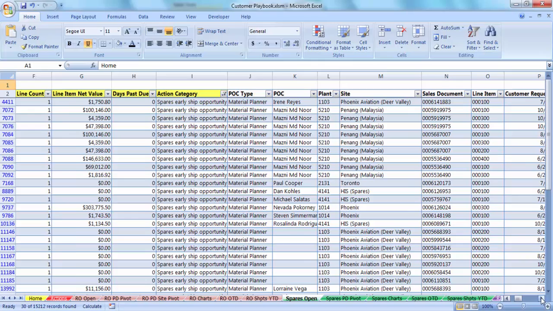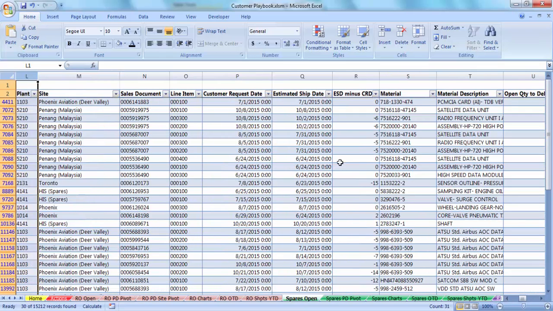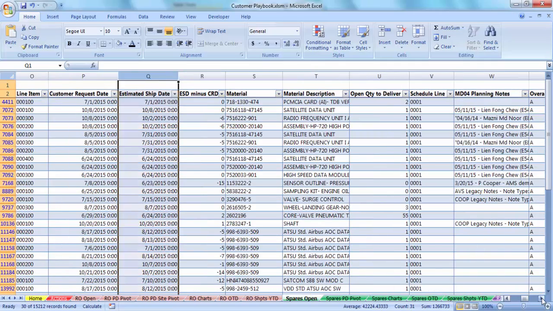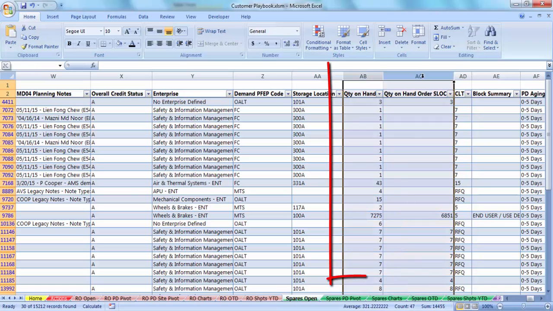Now, if you scroll to the right, it's going to show you the plant where the order was sourced from. It's going to show you the customer request date, so when the customer actually wants it. And then it's going to show you the estimated ship date when the site thinks it can really deliver. So as you scroll to the right, the important thing to note is really the inventory opportunity. The reason why this order was flagged is because it's showing potential inventory on hand.